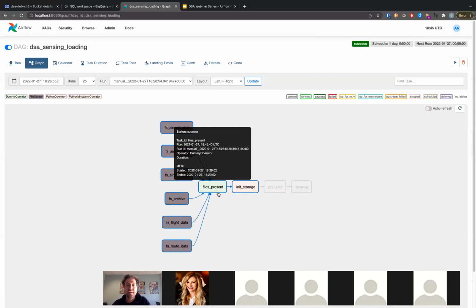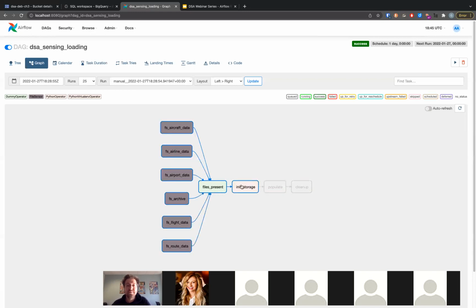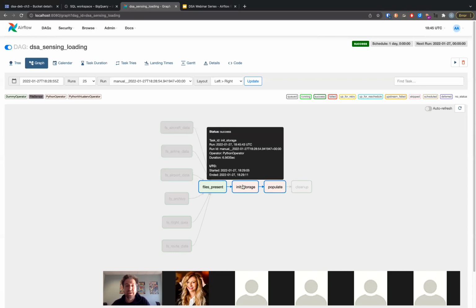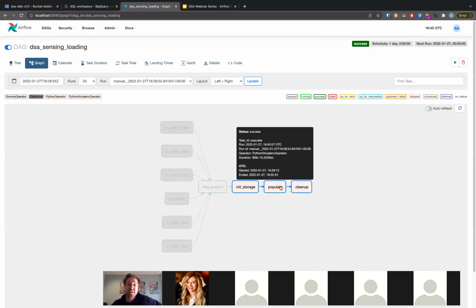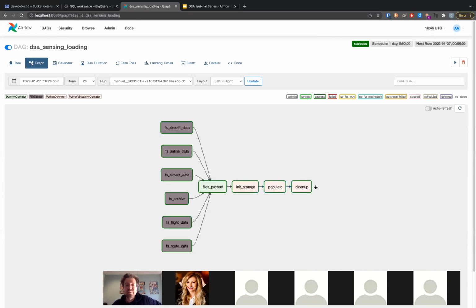If they're there and this file's present condition is true, then we proceed to the actual processing, which is first to initialize storage, which does some preparation in BigQuery for where our data is going to go. The populate step then actually loads that data into BigQuery, and then the cleanup step does some processing at the end to archive those files now that they've been processed. So this is the overall view of our data pipeline. We read some files in, we do some processing, and then there's some cleanup at the end.